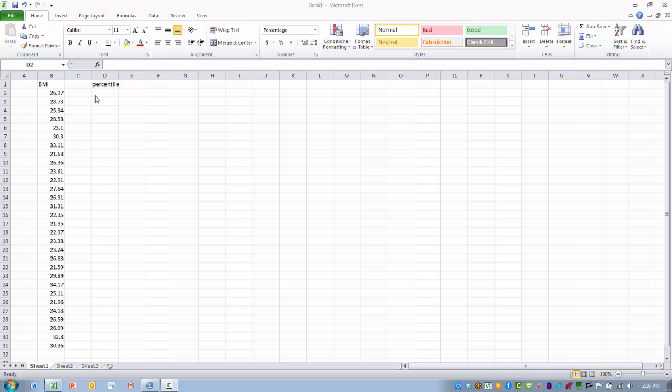And what this function will be able to do is produce the percentile rank for each data point in the data set. So if we have a BMI value of 26.97, this function will tell us what percentile rank that particular value will be.